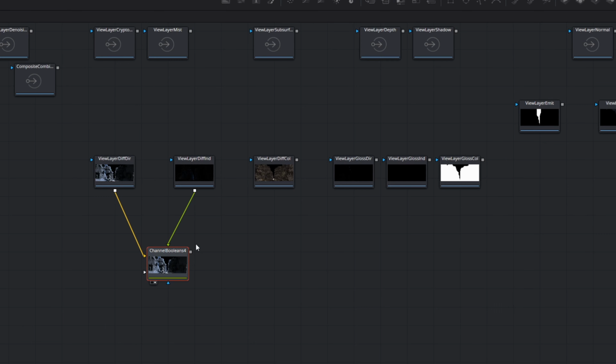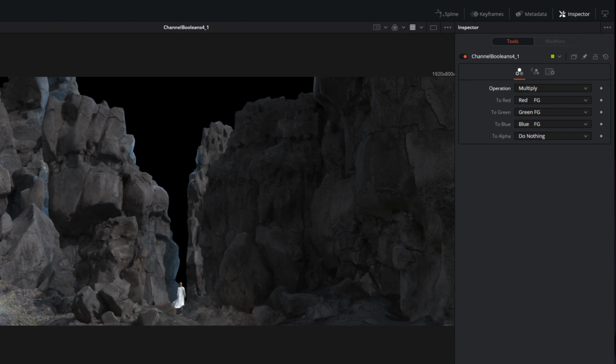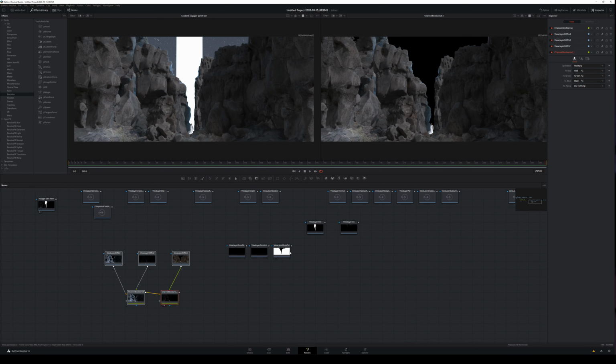Then Control C, Control V to copy and paste the channel boolean. Drag the diffuse color into the channel boolean. Press 2 to view it. Change the operation to multiply. Bang, we've successfully recreated our diffuse passes. Super quick, super simple, super easy.